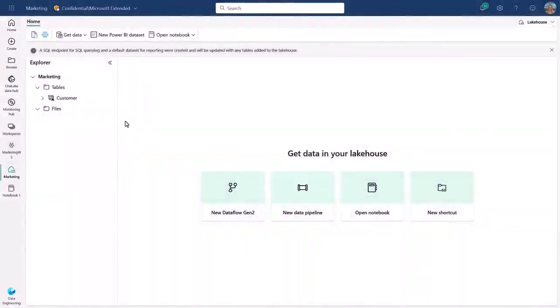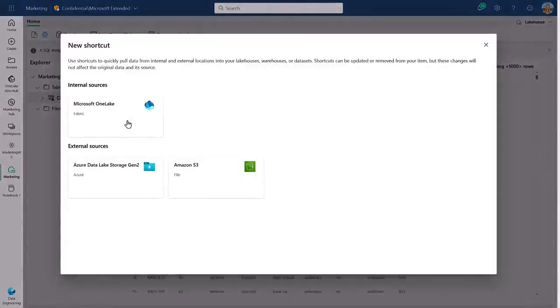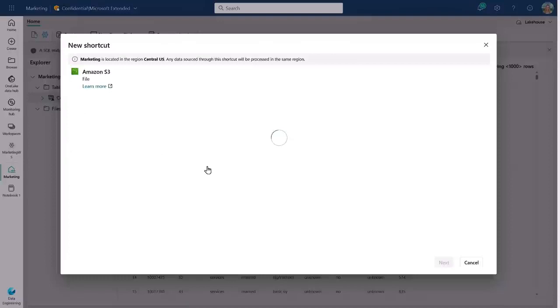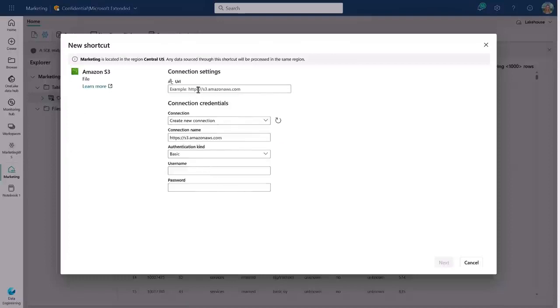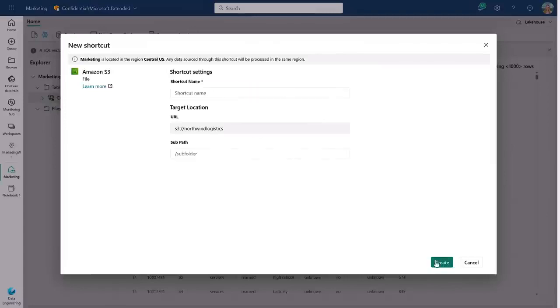But the other amazing thing about shortcuts is they also work with external storage, and they're actually multi-cloud. So this time around, let's bring in some unstructured data, and instead of choosing OneLake, not only can I choose Azure, but even an AWS S3 bucket. All I have to do is select this as a source, specify its location, and populate all of my account information. On the next screen, I can give my shortcut a name, and that's it.